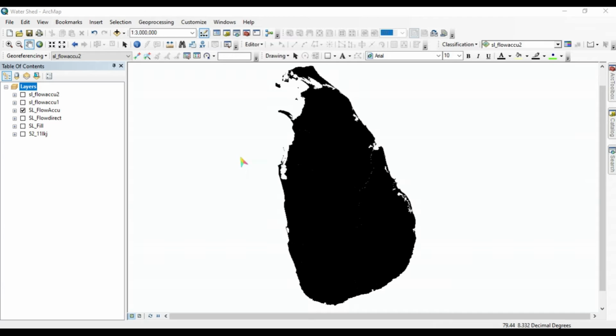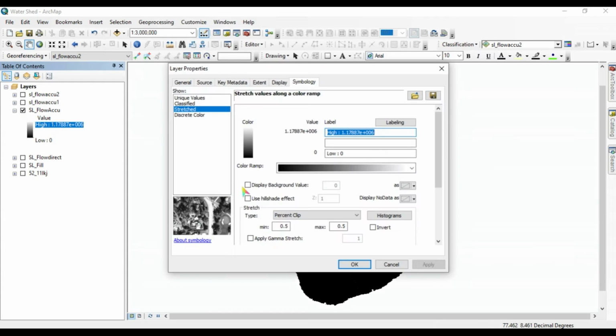The other method is to classify the color ramp manually. Let's see the example. The results are the same from these two methods.